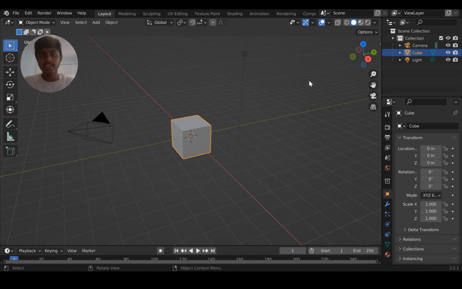Kimu here. Today I'm going to be showing you how to make a 5 to 10 minute car. It's very simple and it doesn't have much detail.